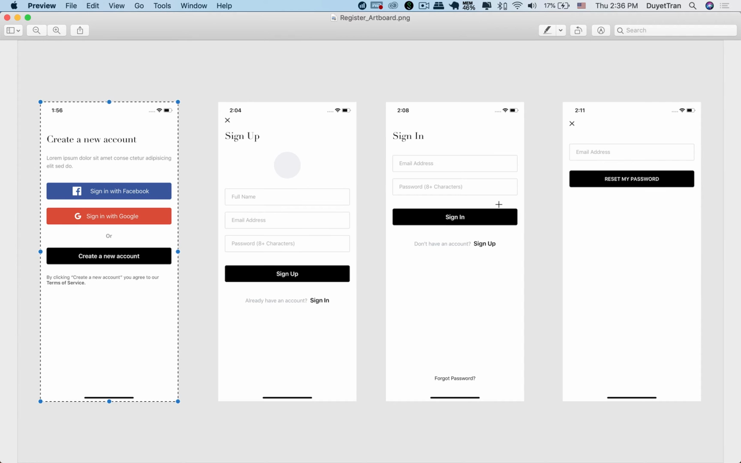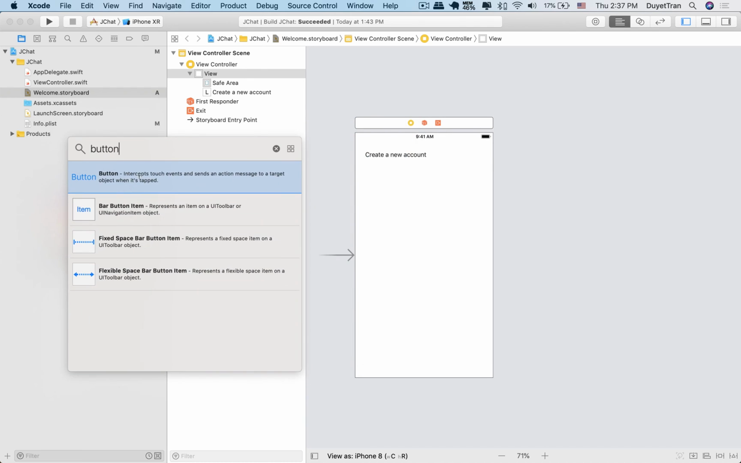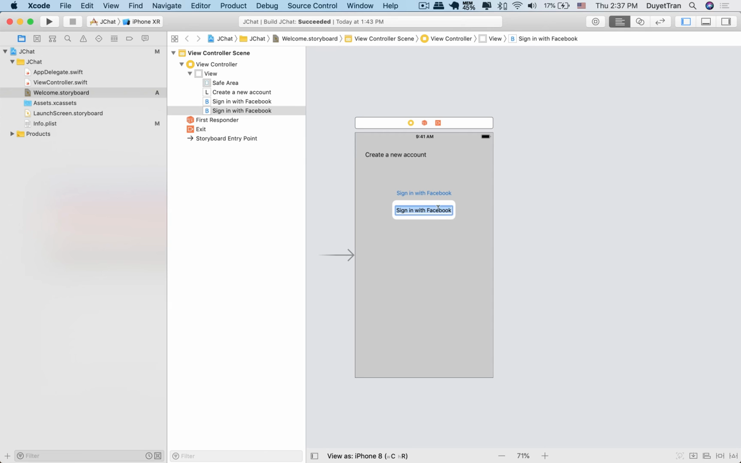All right, next we'll need a button for signing in with Facebook. So just find a UI button and drag to the UI view controller. All right, put it right below the label and change the text again. Sign in with Facebook and press Command D to duplicate the button. And this is gonna be the Google button. We now need a button for signing up with the email.